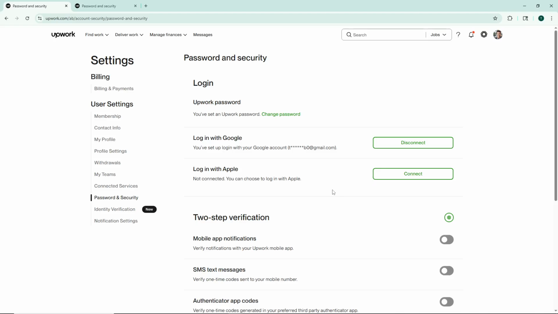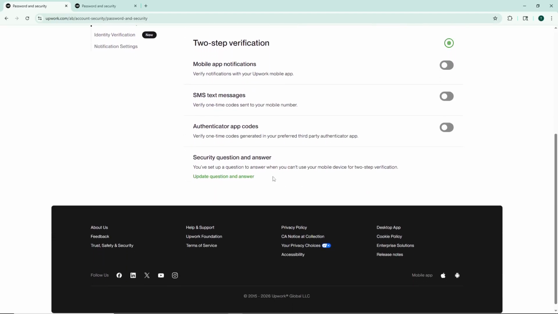Now scroll down the page until you locate the section labeled Security Question and Answer. This feature acts as an additional layer of verification in case you ever need to recover your account. When you find it, click on Update Question and Answer to begin the setup process.